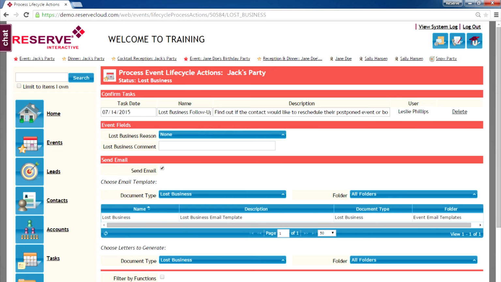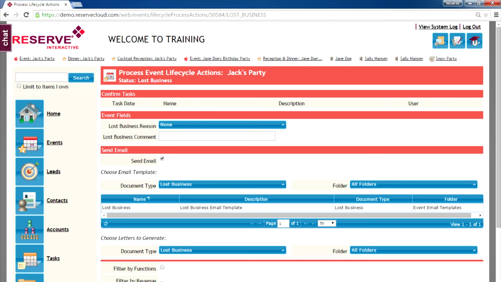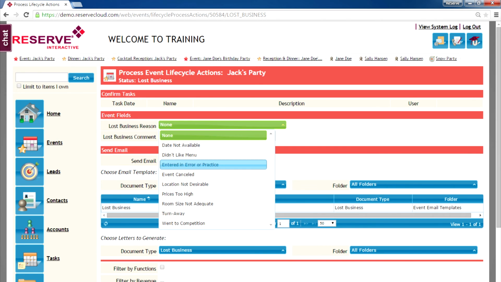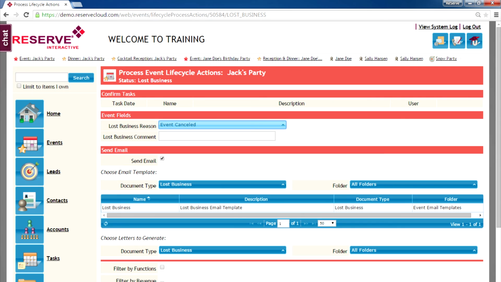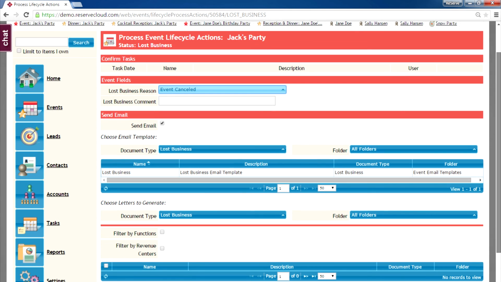Up at the top, I have a task. This is a follow-up task. What if this were just a postponement and I do want to follow up with them in a month or two? I certainly might want to have this task available. I don't. It was simply a cancellation. I'm going to delete my follow-up for them. The lost business reason, this is great for reporting. I want to know why people are canceling with me. So I might pick event canceled, or possibly I gleaned a reason why they canceled and I might want to put that in.